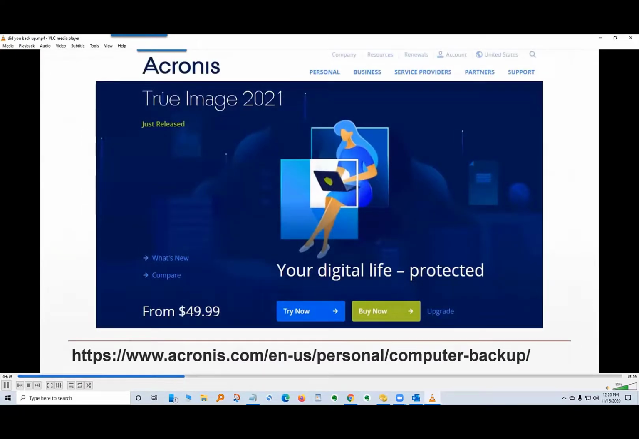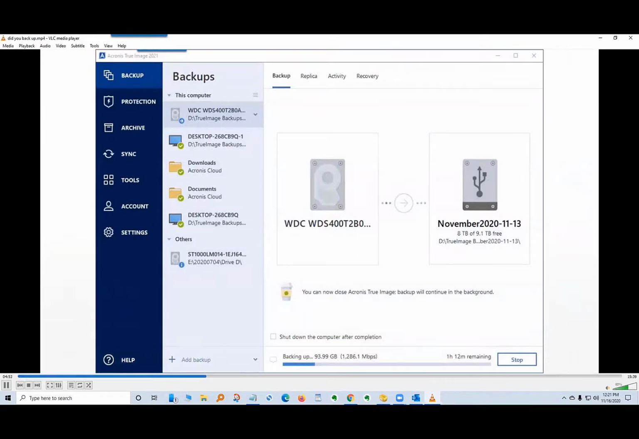Now, for my backup, I use Acronis True Image, the latest version being 2021. It sells for about $50. It is one copy per computer, so if you have two computers, you're going to have to buy two copies of it. They do have some special deals that if you buy three, you get a reduced rate and so on. And the address is at the bottom. You go to acronis.com.